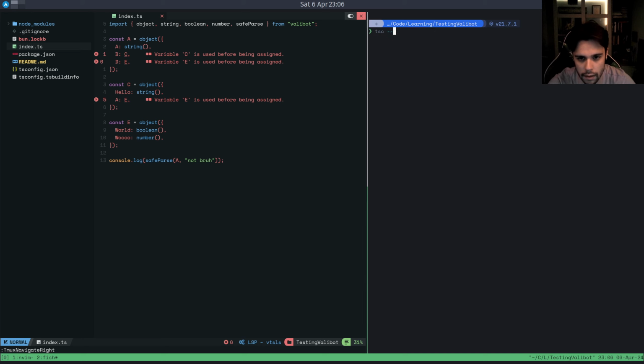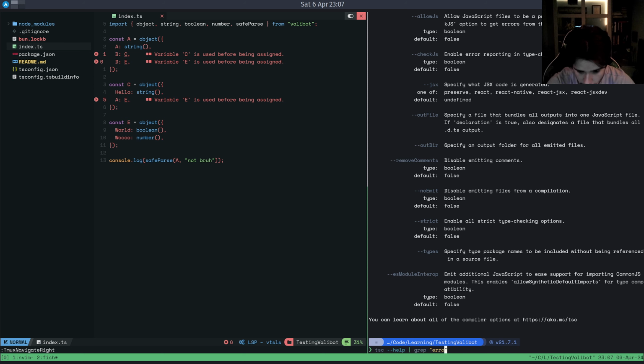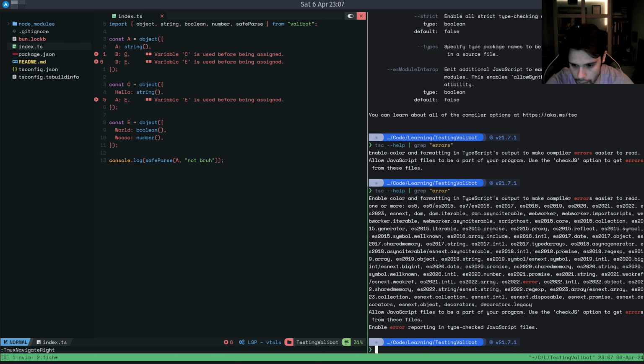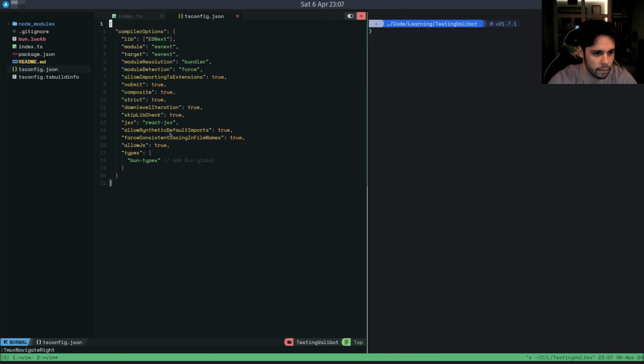And would this be TSC ignore errors or something? I don't know. TSC help grep errors. Error. Nope. TypeScript compile on error. Compile code with errors. No emit on error true. No emit.